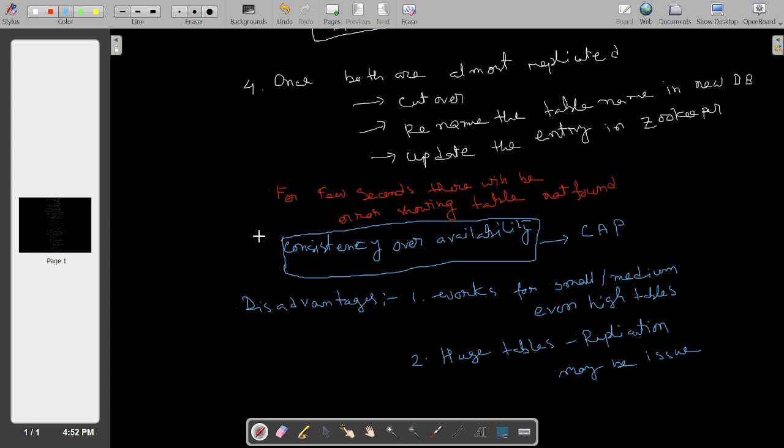Of course, there are some advantages and disadvantages, which I highlighted. It works for small and medium, even for high tables also. But the moment there is a huge volume of tables, replication becomes an important aspect, and that is where replication may become an issue. So you have to think about how you do it in terms of vertical sharding. I think that's all for today from my side.